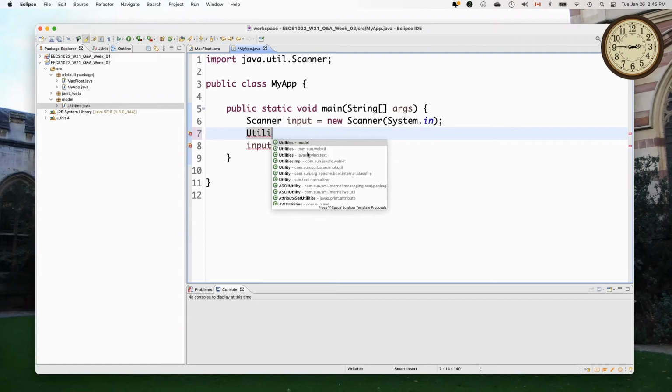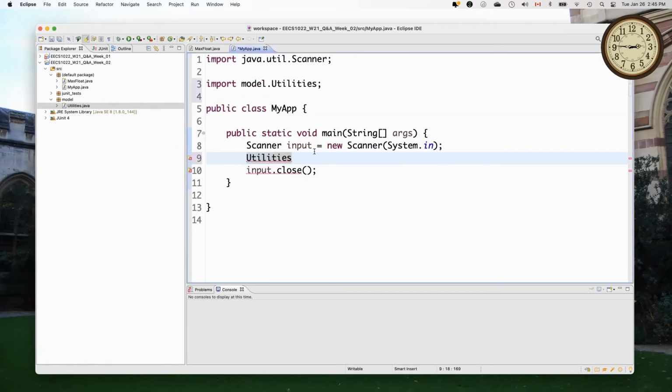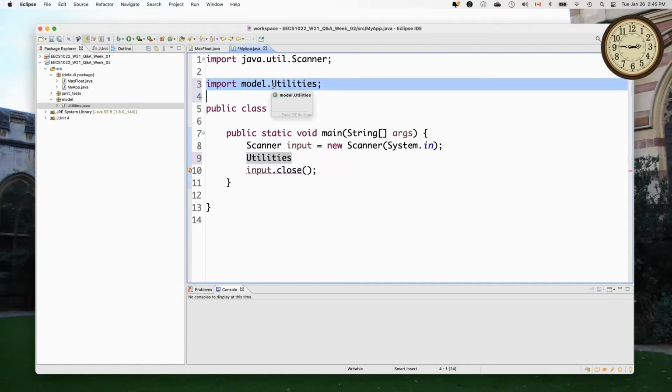Now you got to be careful, right? You can see the first one seems to be the correct one. That's the utilities class from the model package. The second one is also called utilities, but from a different package. That's not the one you want, right? Choose the one you want. And then once I got this, you can see it imports the utilities class from the model package. Because if the class belongs to a different package, they don't see each other by default. You have to import it.